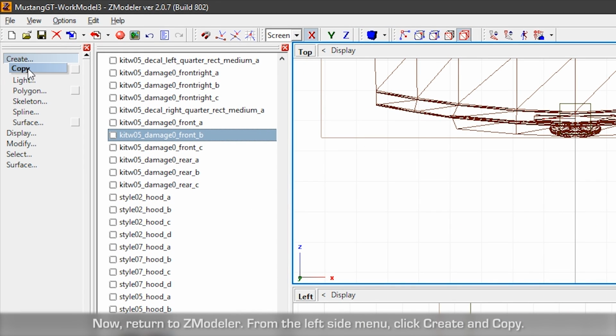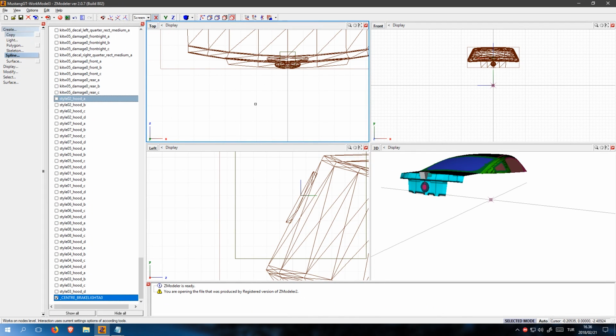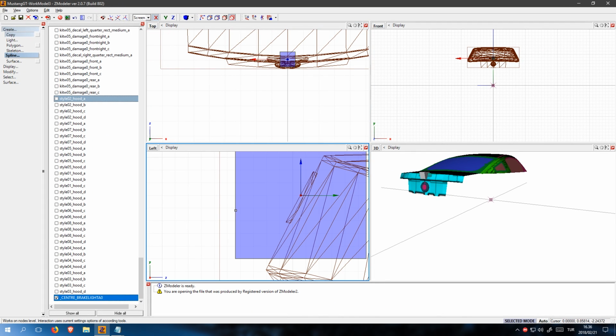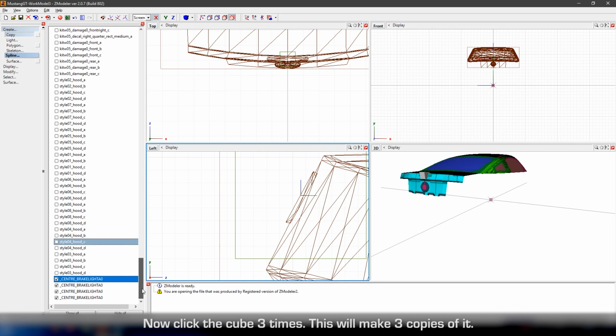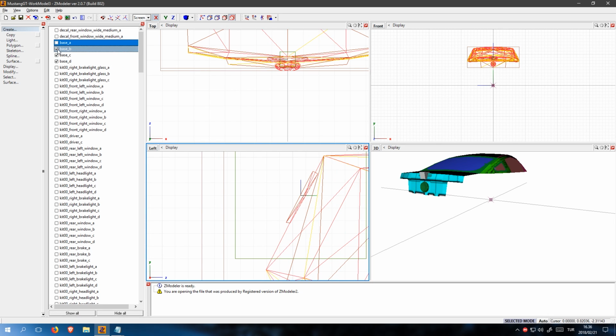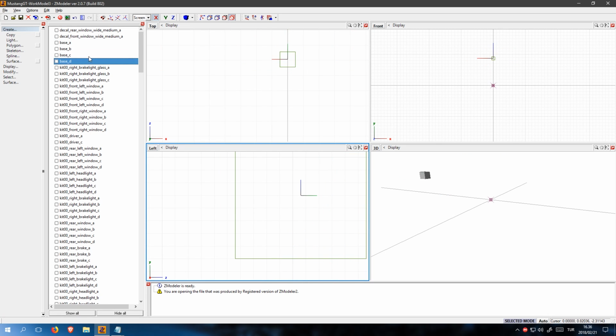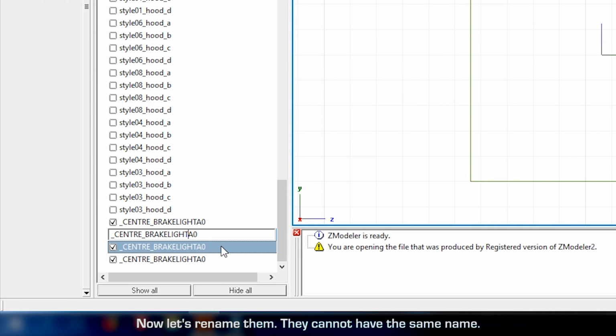Now return to ZModeler. From the left side menu, click Create and Copy. Now click the cube 3 times. This will make 3 copies of it. We will use these copies for other levels of detail. Now let's rename them. They cannot have the same name.